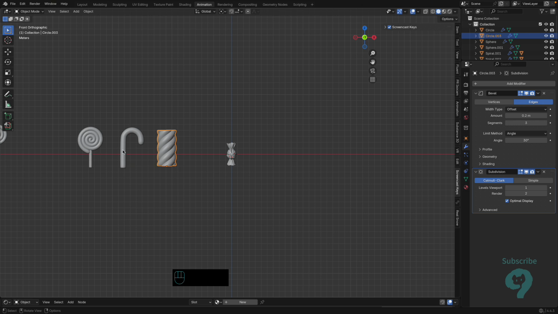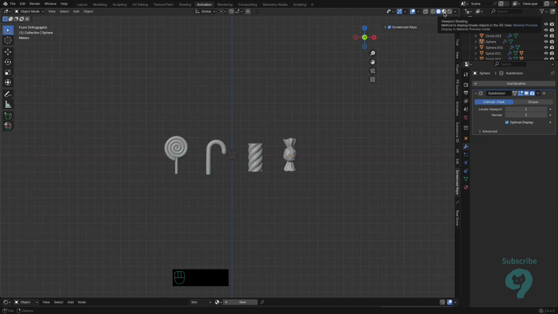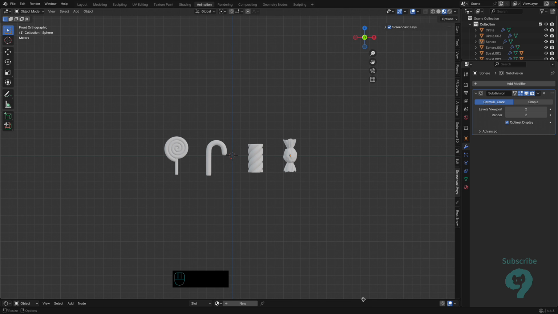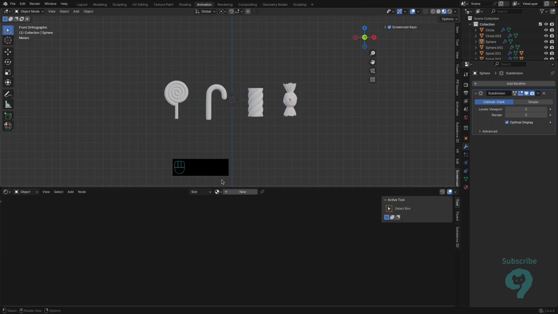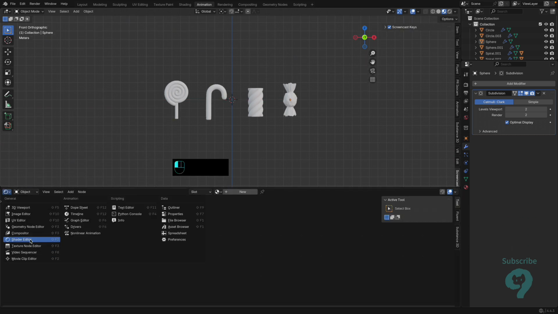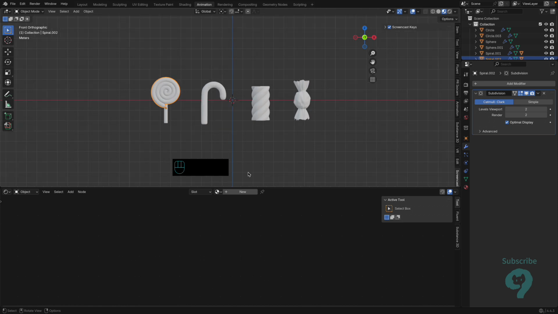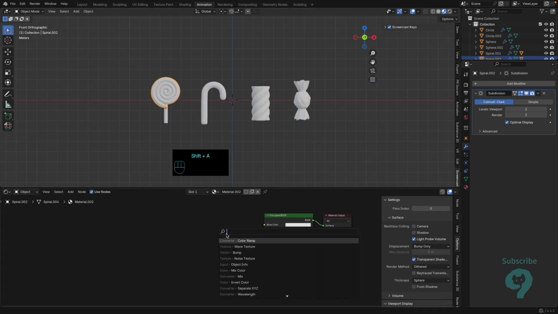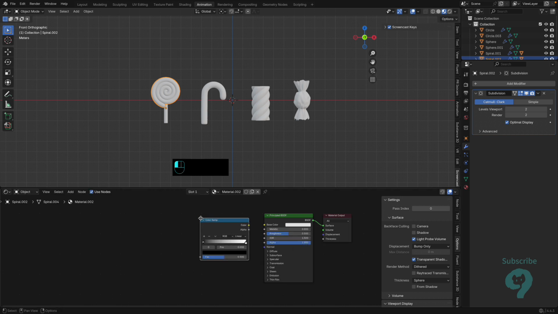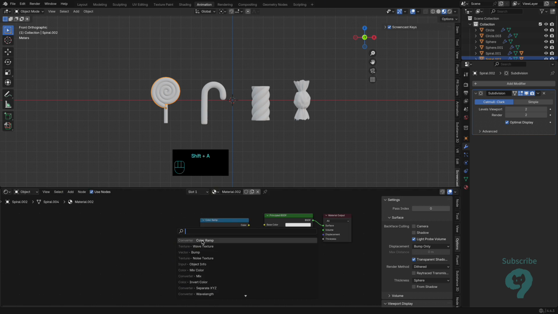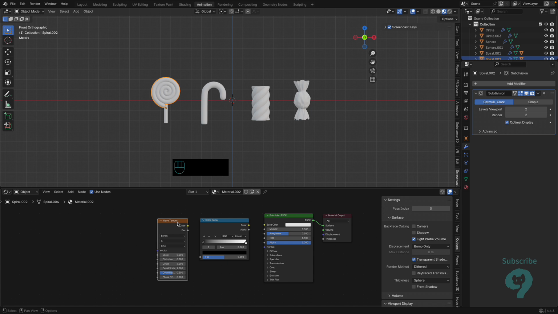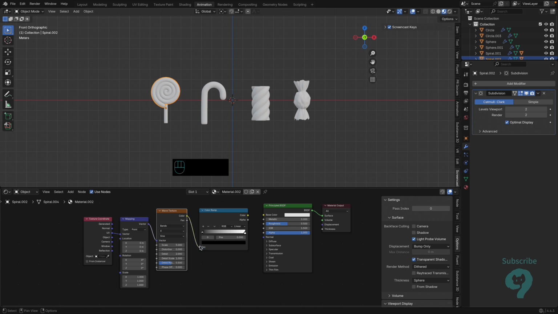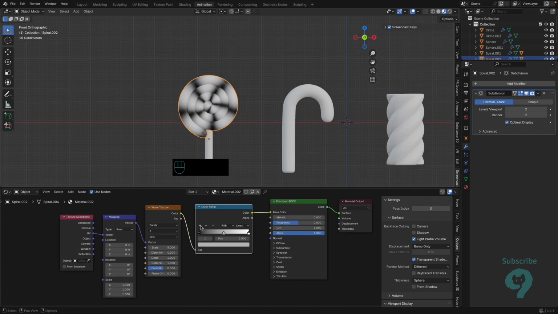Let's add materials. Get into the shading workspace, and then drag the bottom menu up. In here, change to the shader editor. We select the first one, click New to add a new material, Shift A, add a color ramp. And then add a wave texture. We click the wave texture, press Ctrl T, and then connect the UV to the vector. Connect the color to color, give it a few more colors.